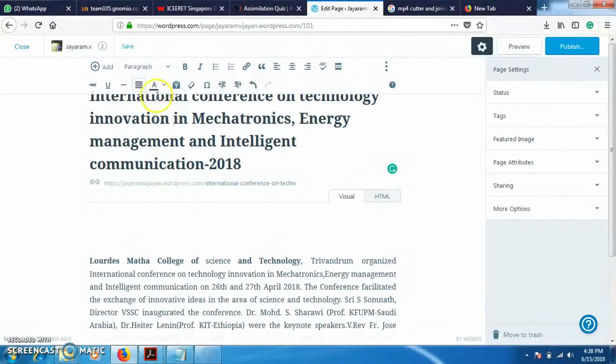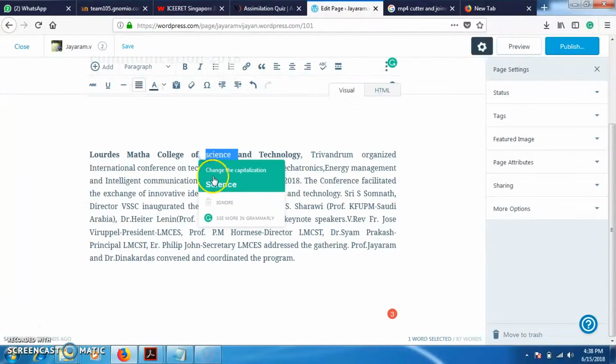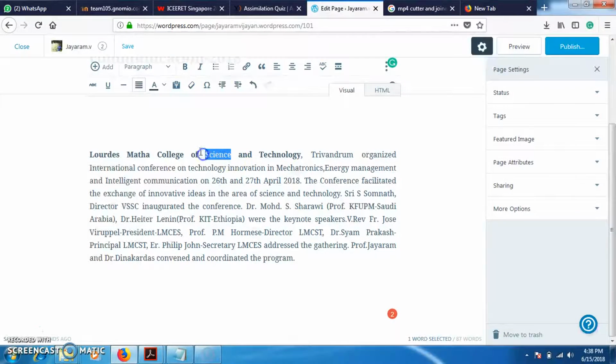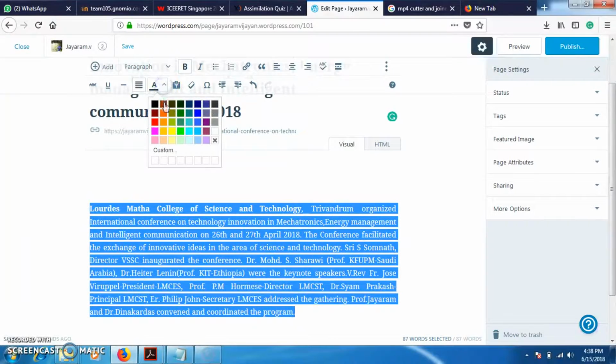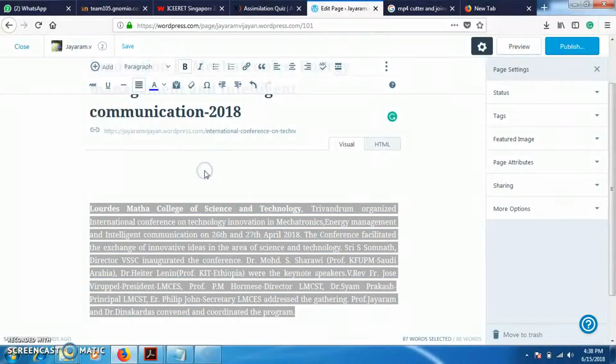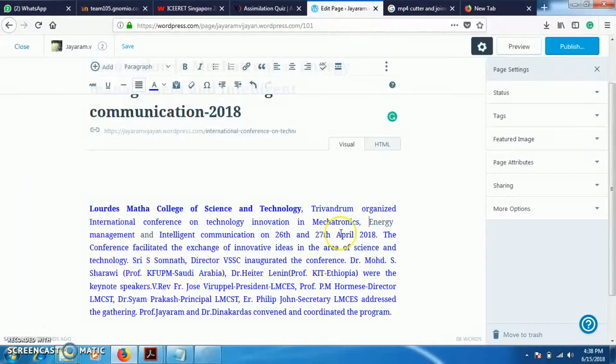Now you can do all these things, and if you want you can change the color also. It is up to you. What I'm going to do is just select all these things. Lots of colors are there. You can go for a custom color. It is up to your wish. If you want to put it blue, just click on the blue. It will appear in blue, as you can see. Okay.